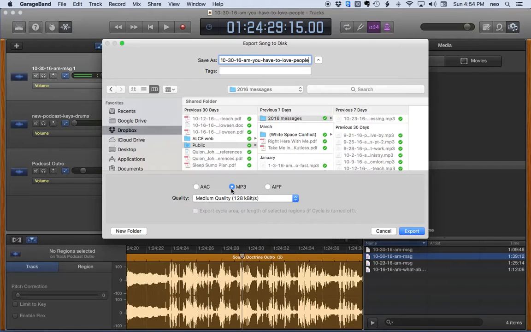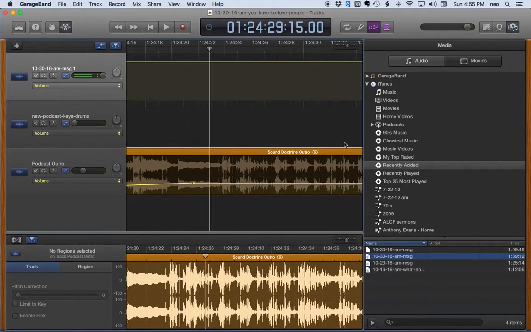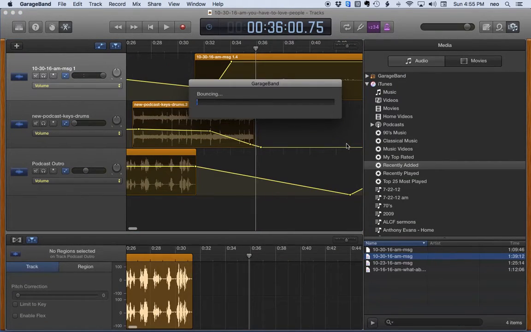It's selected as an MP3. We're going to use medium quality file, which is 128 kilobits per second. This gives us a high enough sound quality to where it's not sounding really garbled, or you don't hear any granular sound in the background. So once we have that selected, these are all our defaults anyway, but we'll go ahead and click export and it will start running through it.